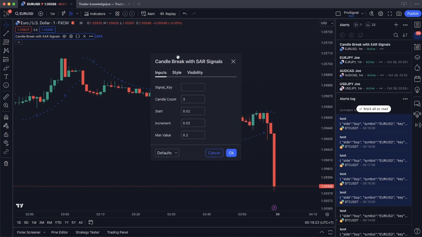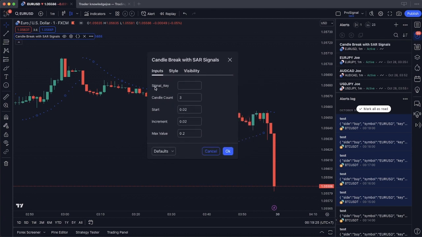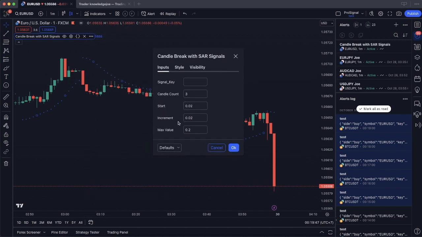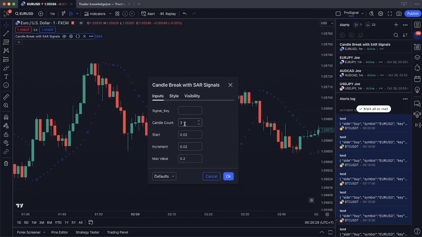And here in the setting, we can see we have signal key, candle count, start, increment, and max value. These 3 inputs are the input of the parabolic SAR. You can change it to your liking. In this case, I will keep all the input of the parabolic SAR the same. I'm going to change the candle count to 1 so that I can start to see some signal. Here, we got the sell signal right here.